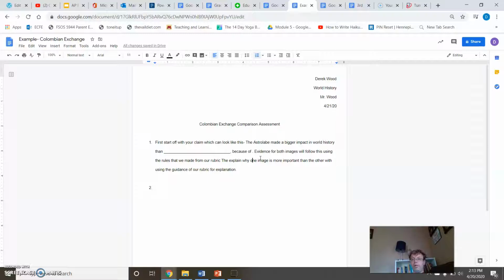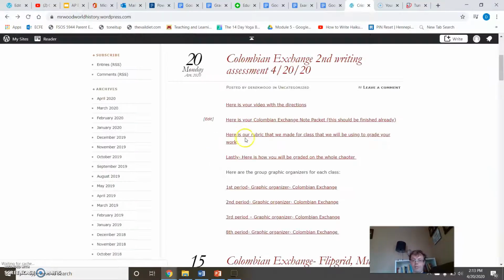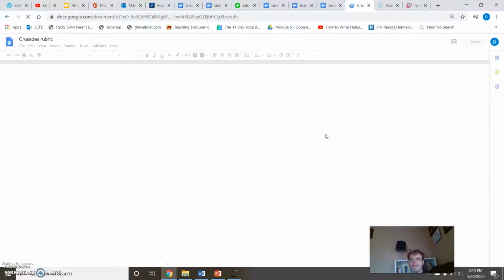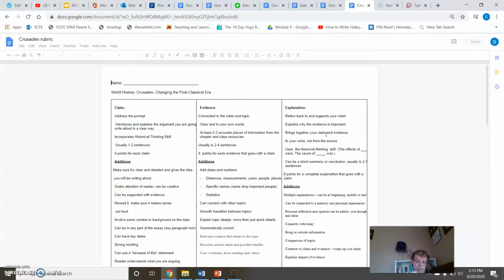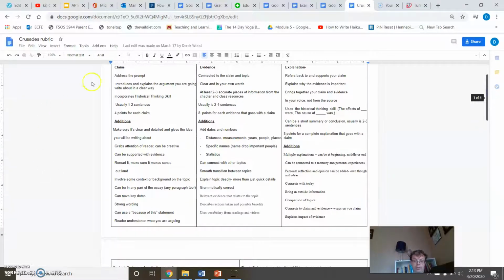And if you're wondering, how am I going to grade these explanations and everything? Well, basically, I'm going to use the rubric that we made as a class, and I'm not going to add on to this one. This is one I have it here. It says Crusades because I'm using the same basic rubric. You need to make a strong claim. You need to have evidence for both and explanation for both.